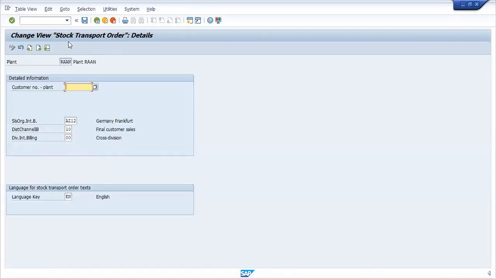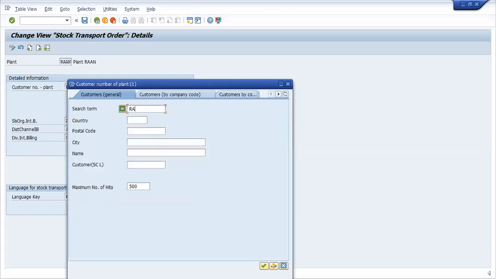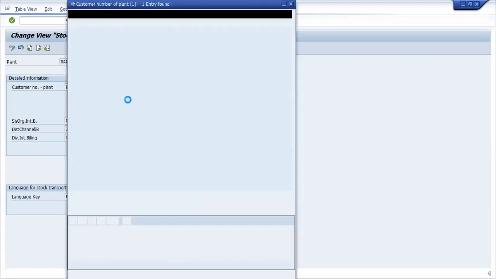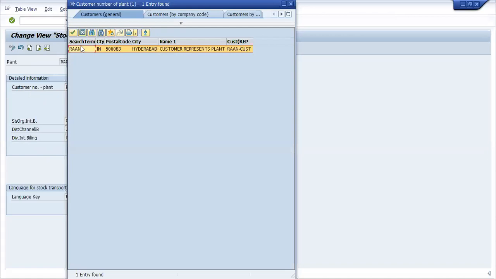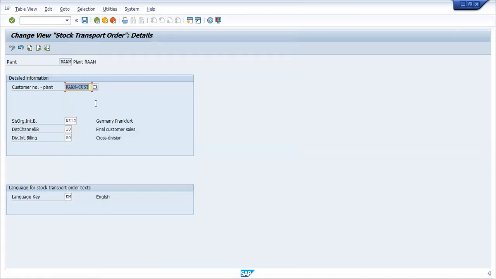You will get the stock transport order. In this, the customer number that represents the plant, which one is that, that is RAAN CUST. Or you can use the drop down box, click on this, then give the plant name RAAN, then star. Then here you can see the RAAN customer. By that method also you can enter. Just save this one.